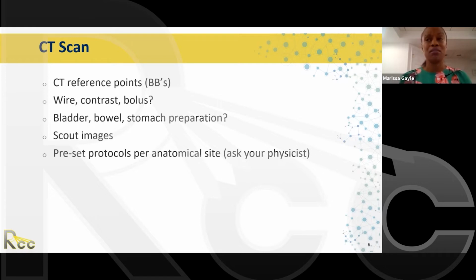Then the morning of the scan, they may do another Fleet enema to make sure there's nothing in the bowels. And then we ask them to have a light breakfast. That's just so we know that their bowel is empty. There are certain times that we may ask the patient not to eat because we want their stomach to be empty, and they may have a morning appointment.